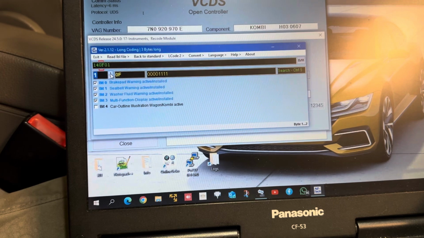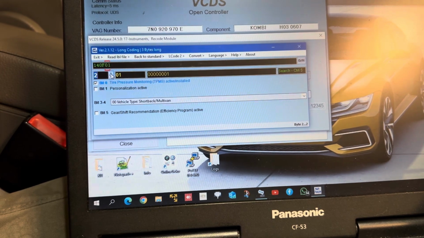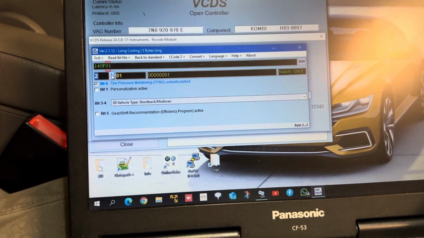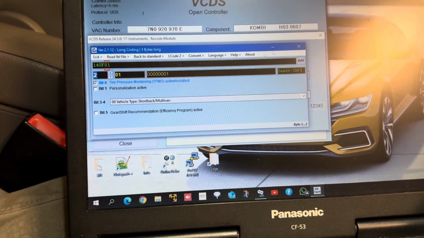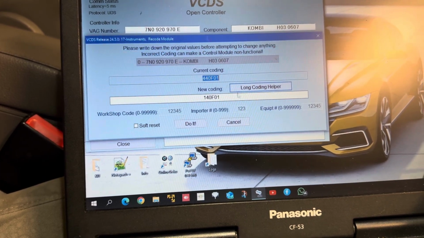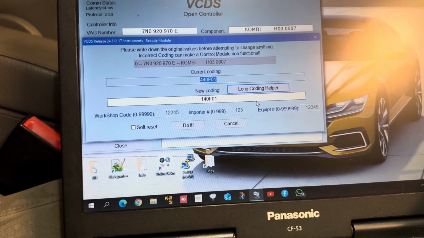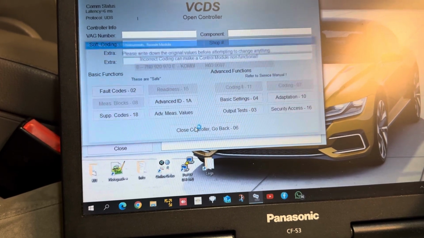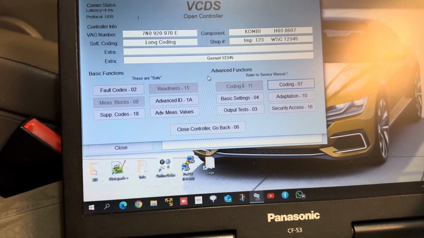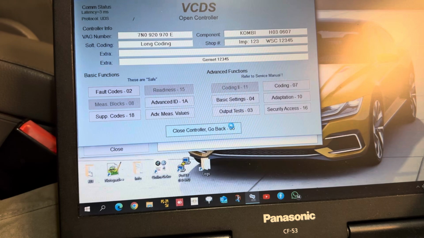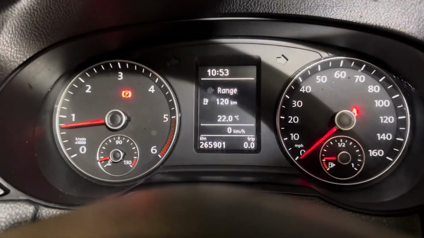Yeah, brake pad, multifunction, wagon. This is the coding on this car. So the only thing you have to change in here is the country. You hit do it, coding accepted, close control will go back, and you're gonna see a surprise that now you're gonna have kilometers in there.